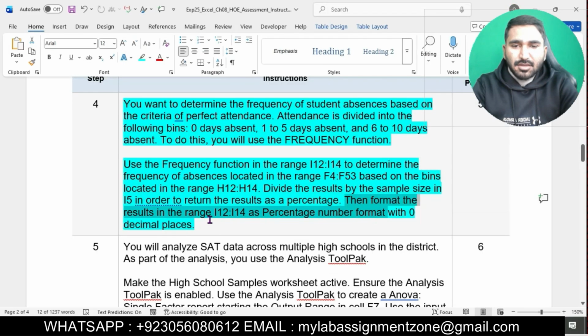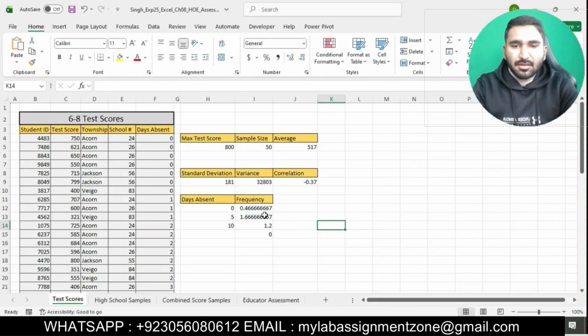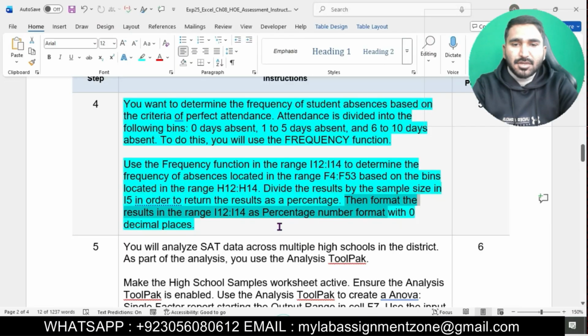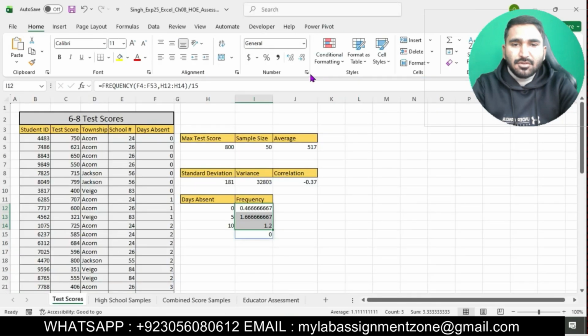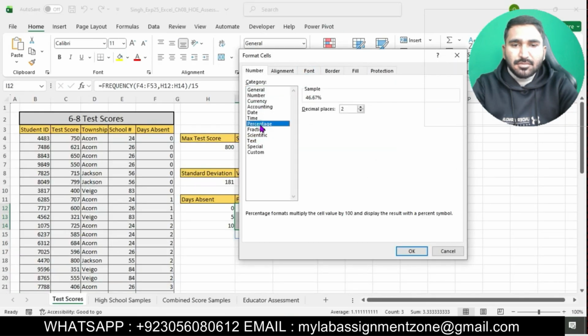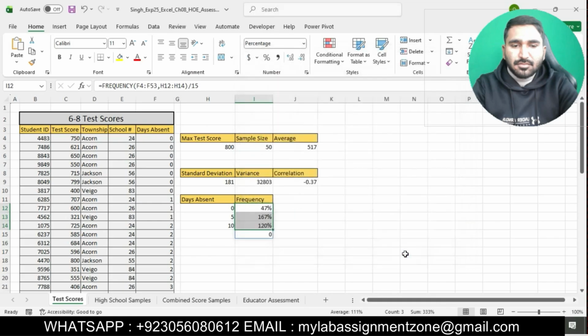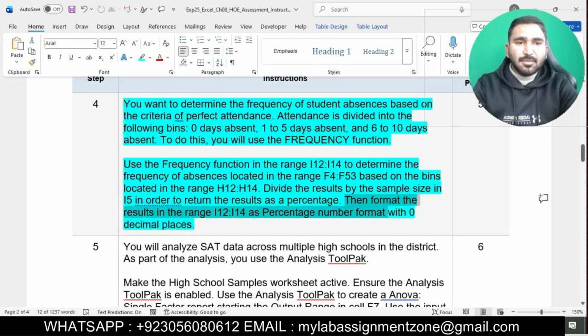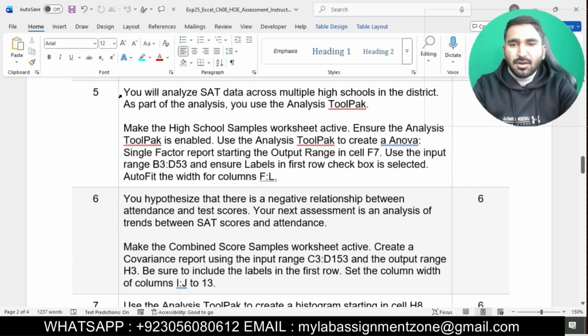Format the result in the range I12 to I14 as percentage number format with 0 decimal places. We will select this and then go to the Home tab, in the Number group, and apply percentage format with 0 decimal places. Okay, now we will move on. The next question of this assignment is question number 5.